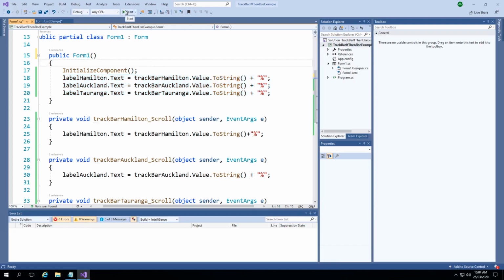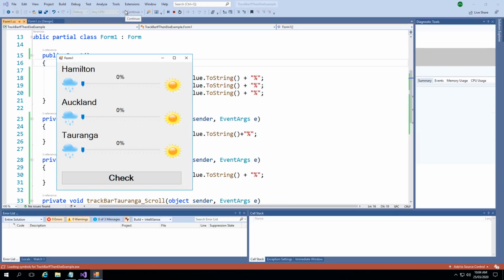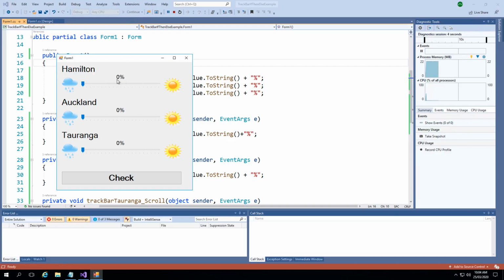Let's now run the program and see what happens, and we can see that the initialization has worked because each of the labels there is initially set to 0% because the sliders are set to 0%. We can now move the sliders around, and we can see that the scroll events are updating the labels correctly. The percentages are being updated as we go along. So on this particular day, it's 57% sunny in Hamilton, 100% sunny in Auckland, and only 24% sunny in Tauranga. Okay, so the track bars are all working correctly.